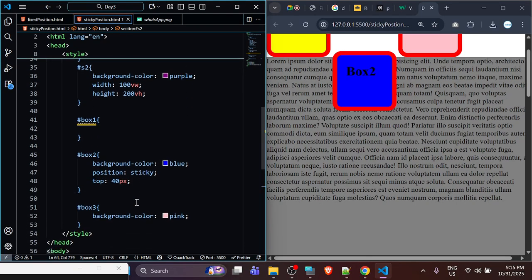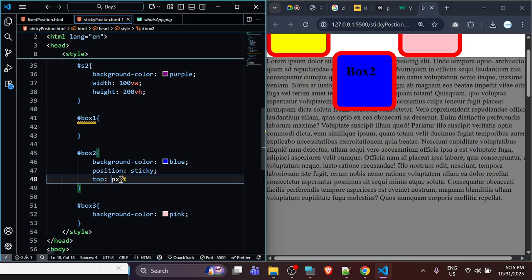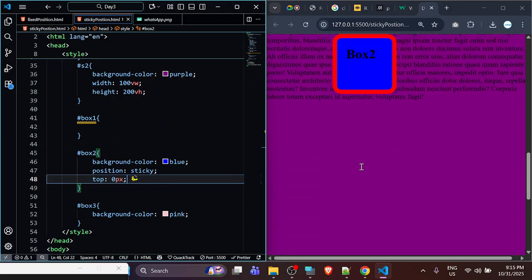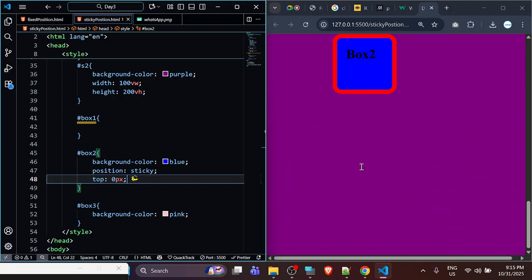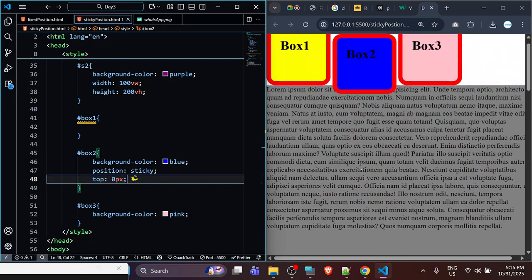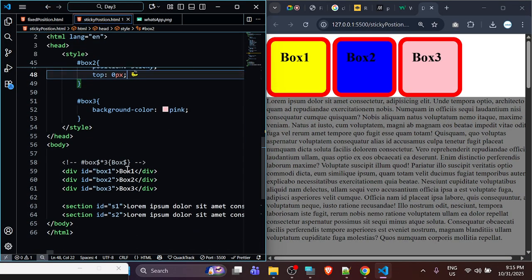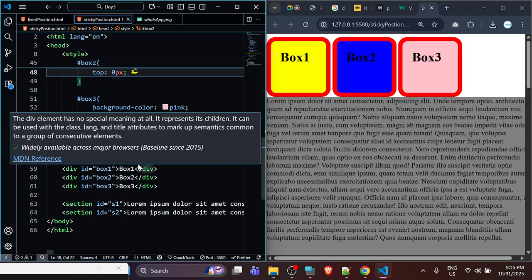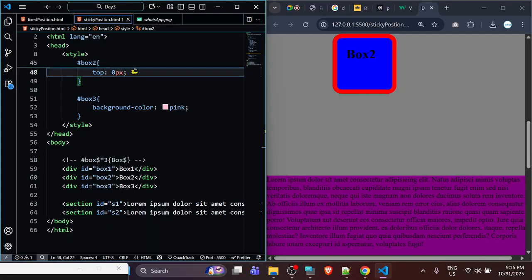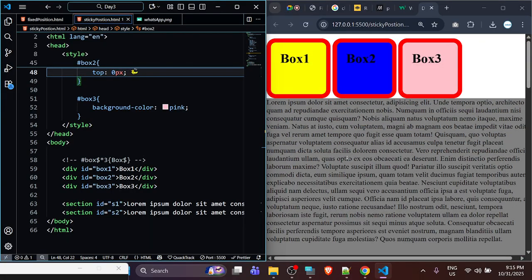Okay, so this is what is sticky. Right. Okay, so I will take more examples to tell you about this sticky and fixed.